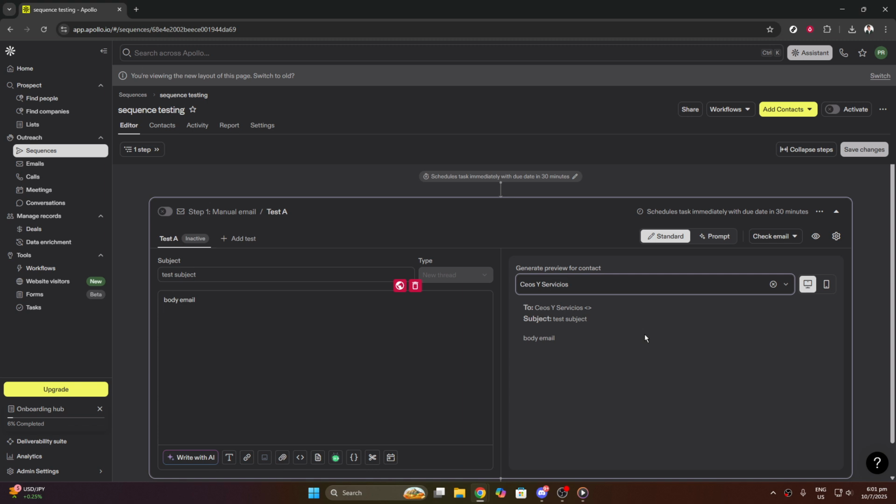Next, let's click on the Editor option. In this area, you'll have the ability to add a new step to your sequence. Simply look for the Add a Step button and click on it. You can insert various types of operations such as automated emails, LinkedIn tasks, and other outreach activities. We're going to focus on adding a manual email for now.